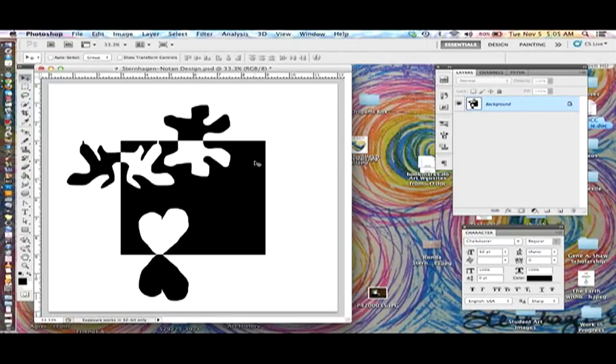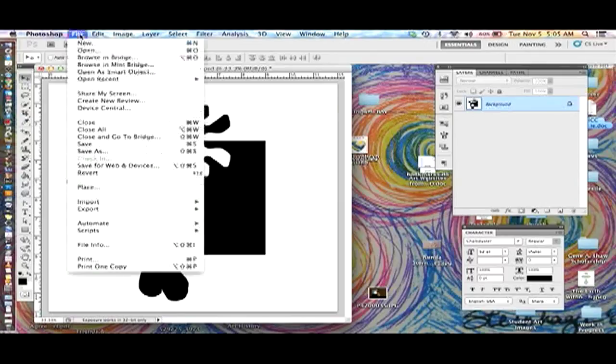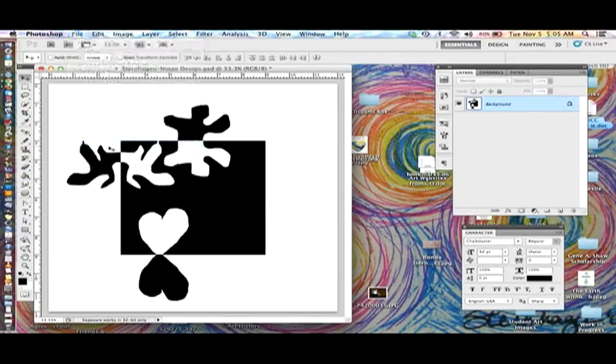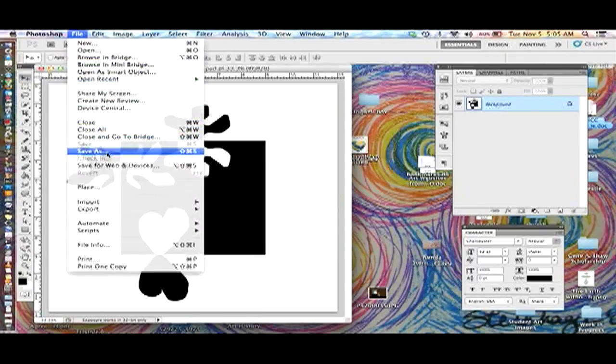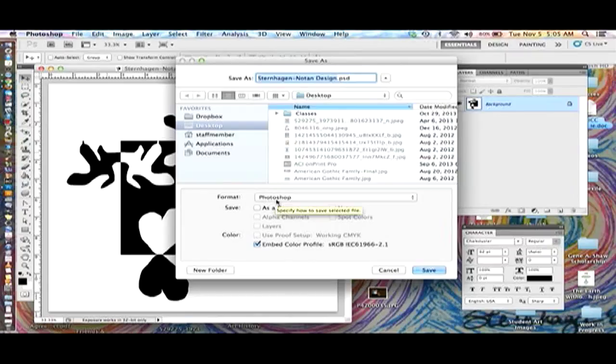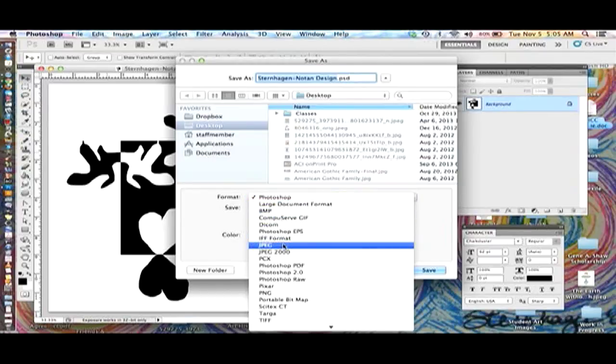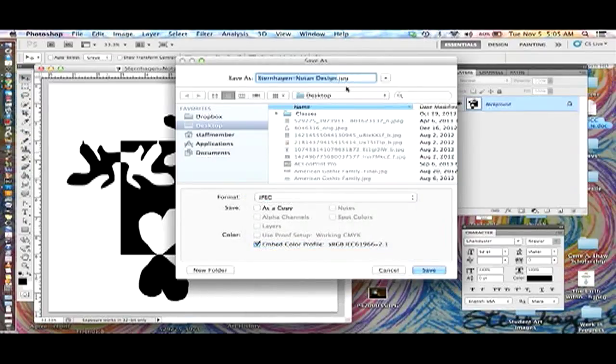Let's just pretend that I have done enough work on all four sides of my Notan design, and I'm ready to save it to hand it in. You absolutely, positively must resave your design. So save it. And now this time, you need to do a Save As. And remember when the format was not Photoshop and we had to change it? Well, now we need to change that format to be a JPEG. This means that I'm going to be able to see your image once you upload it and submit it to the assignment on Canvas. Notice it changed it to JPG.